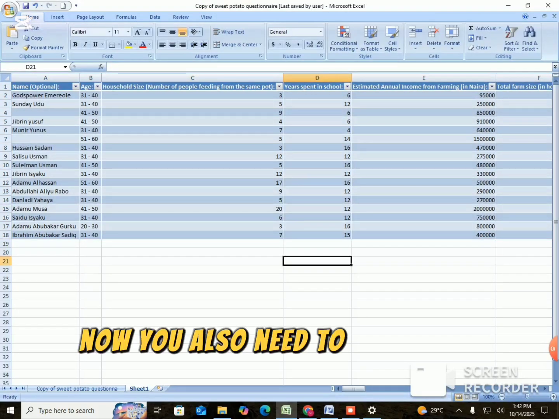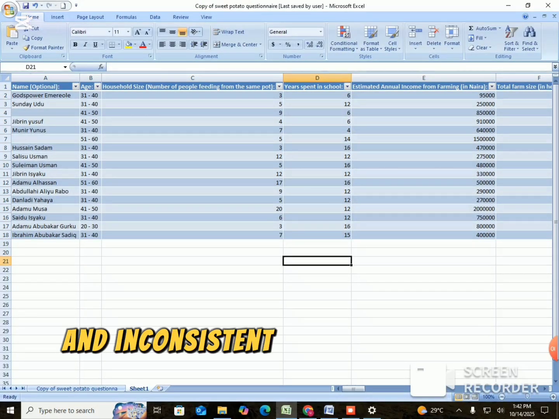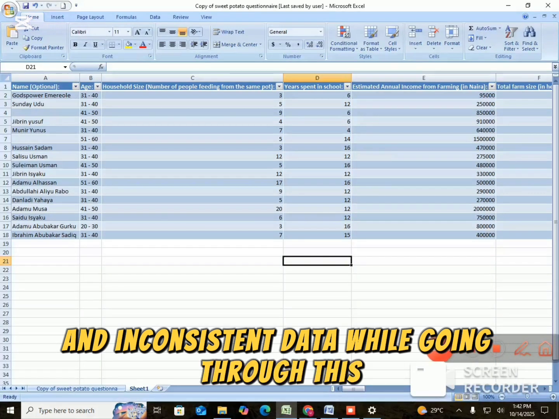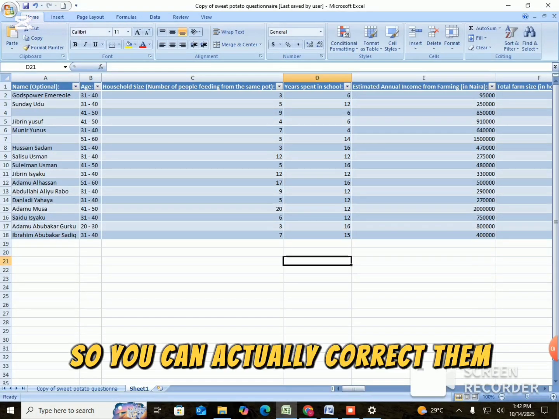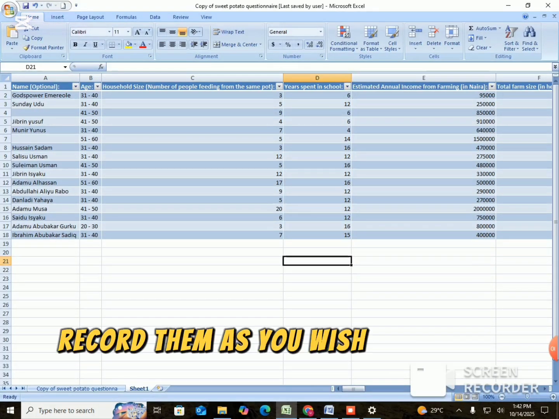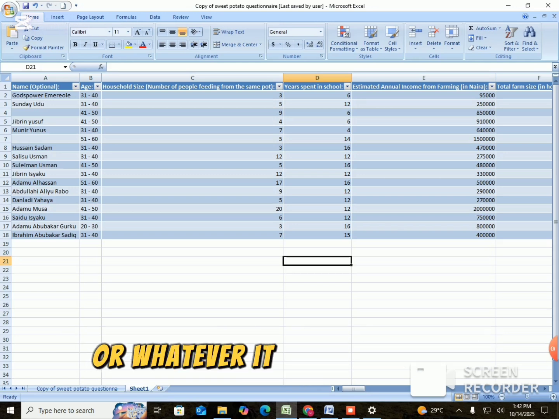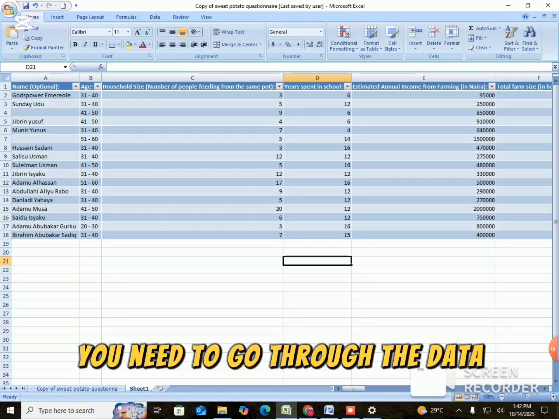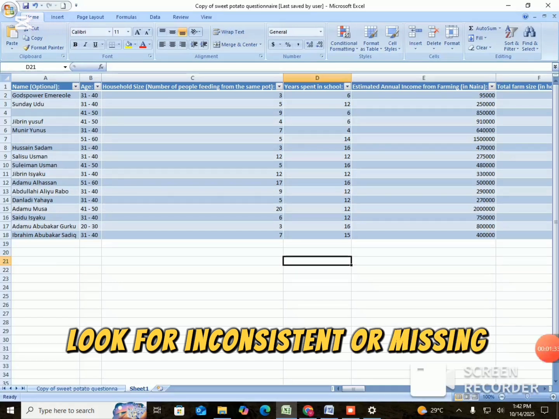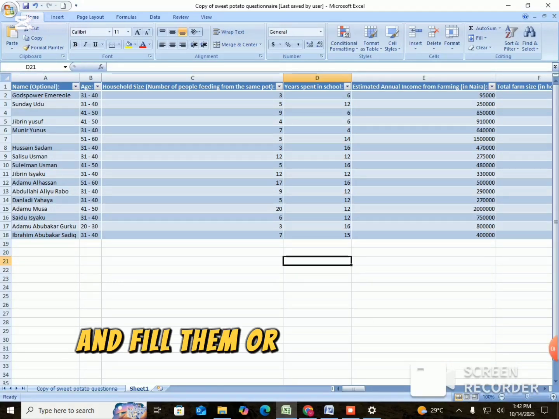Now you also need to check for missing data and inconsistent data while going through this. So you can correct them, recode them as you wish, depending on the objective of your own work or whatever it is you're doing. You need to go through the data, look for inconsistent or missing data, and fill them or recode them as you choose.